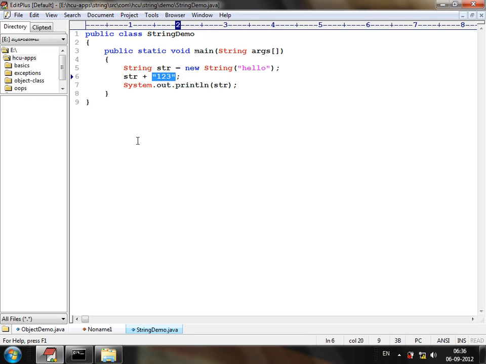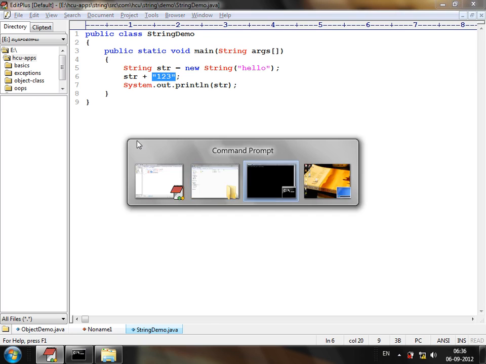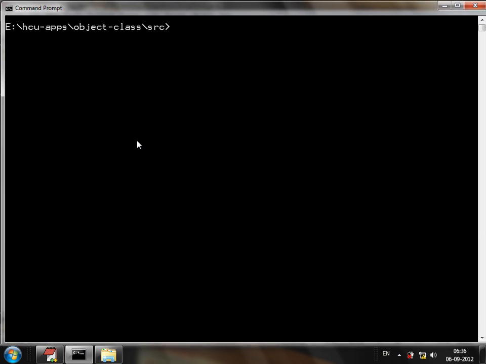If string is an immutable object, it doesn't mean that if we try to change the content of the string, it will give a compile time error. It will not give a compile time error if we try to change the content of the object. Understood? It will not give any compile time error if you try to change the content of the string object. Let me see how it will be.